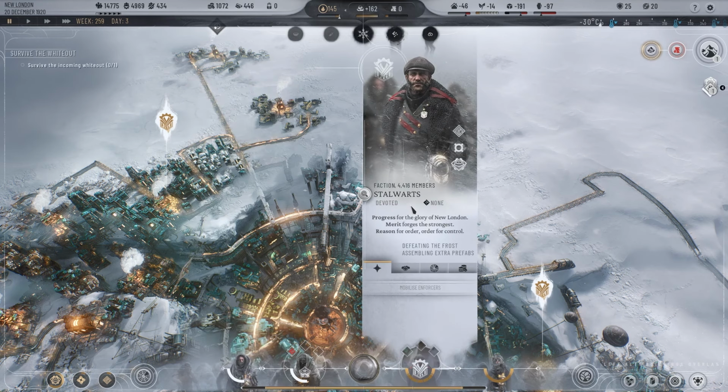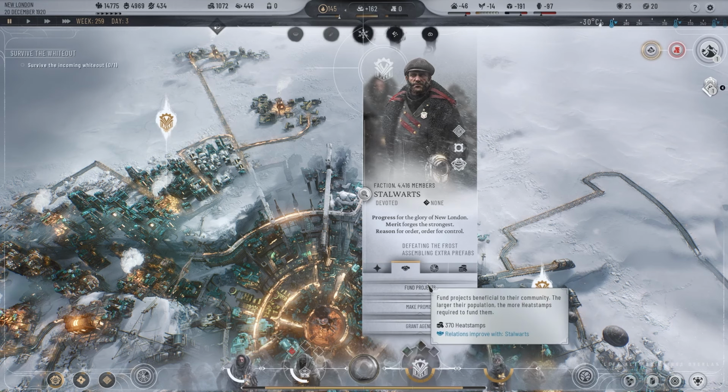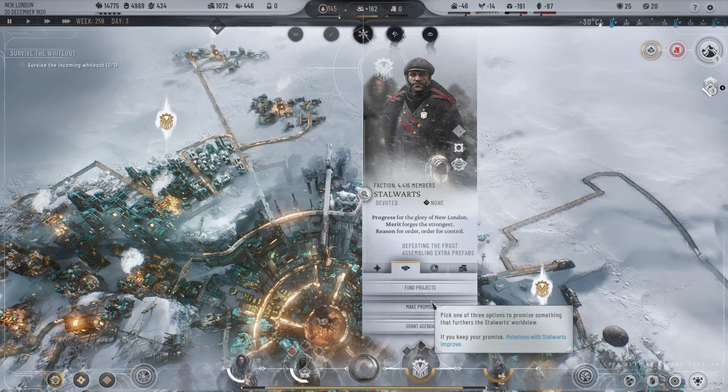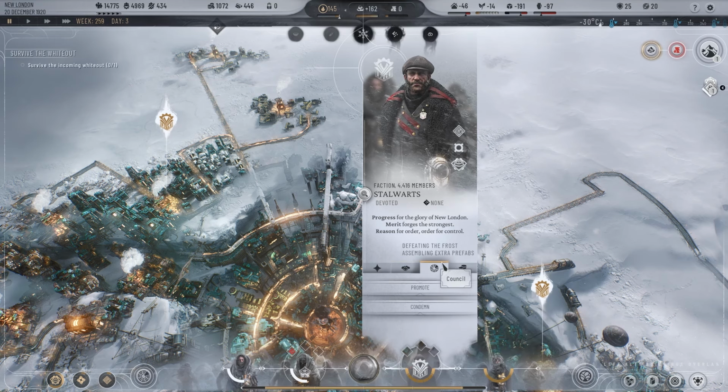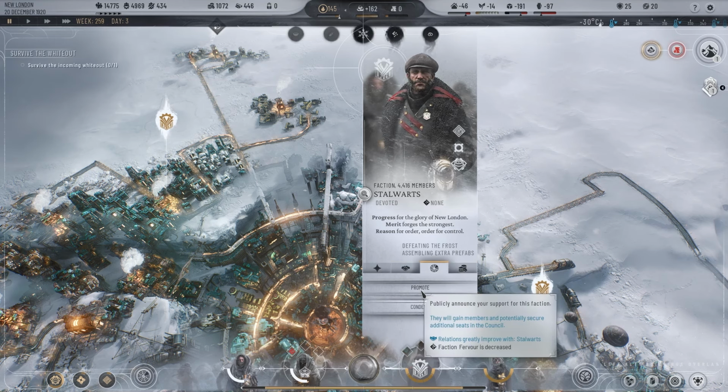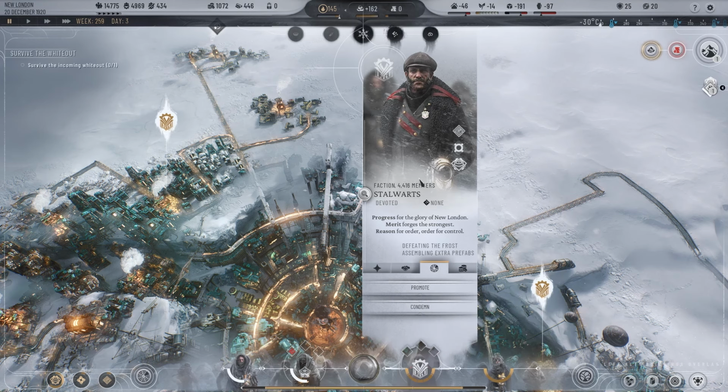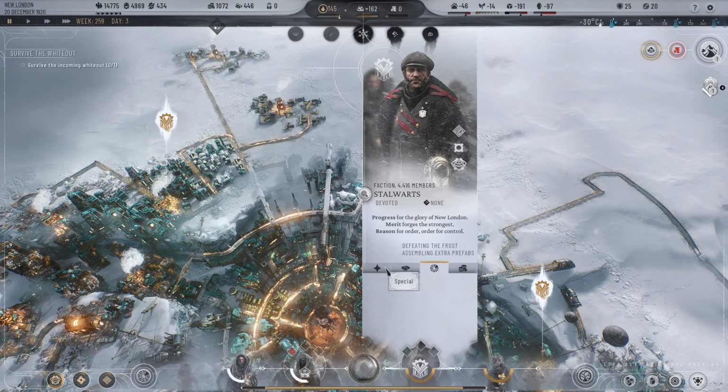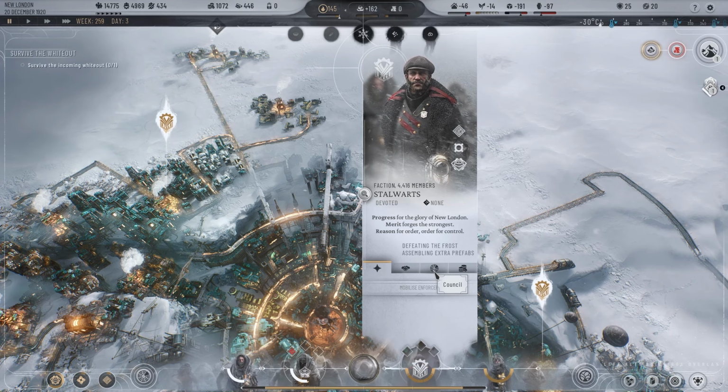So factions you'll need to keep happy. You'll need to basically make some agreements or deals with them. You can make promises to them. You can give them money. You can take money from them. You can promote them. You can condemn them. There's a lot of different things you can do with factions, but generally you want to keep them as much as possible in your good books.